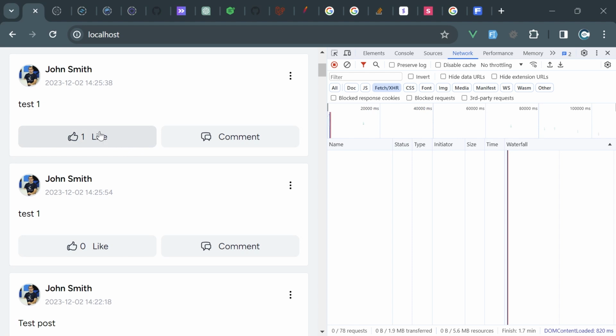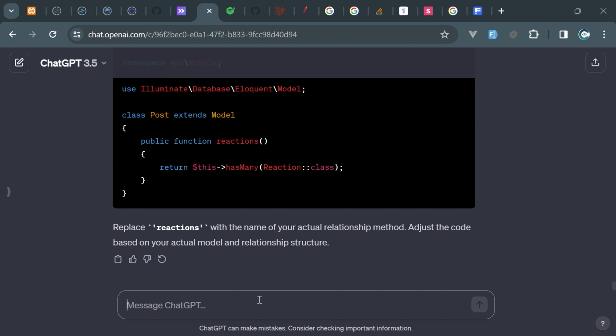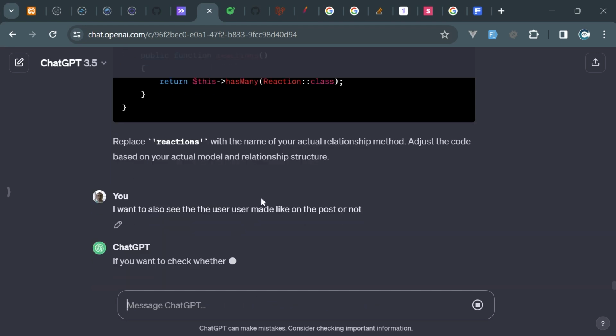If I already liked that post, I want also to see that I have made a like on this post. Okay, and if I click, I will make a dislike. Okay, let's ask ChatGPT this part as well. I want to also see if the current user made like on the post or not. Let's see what it suggests.